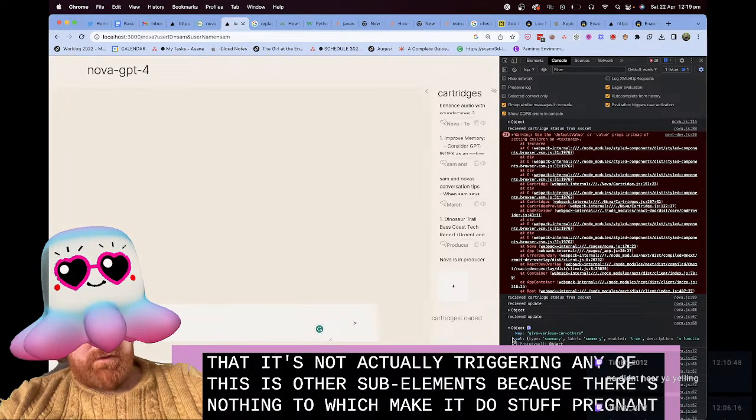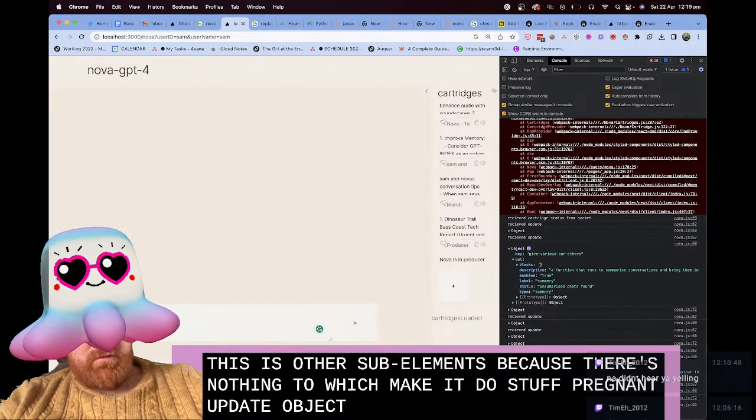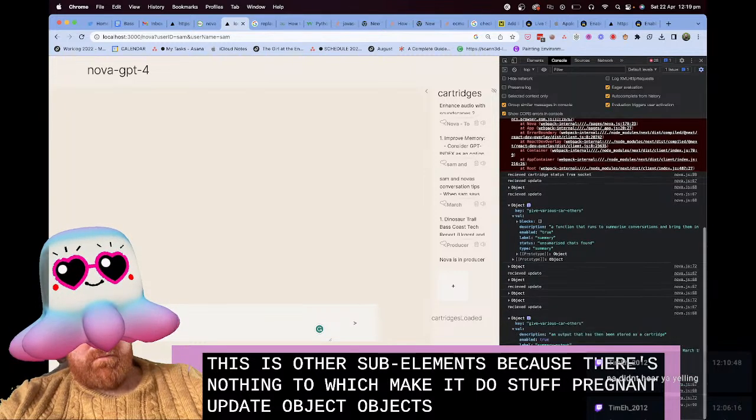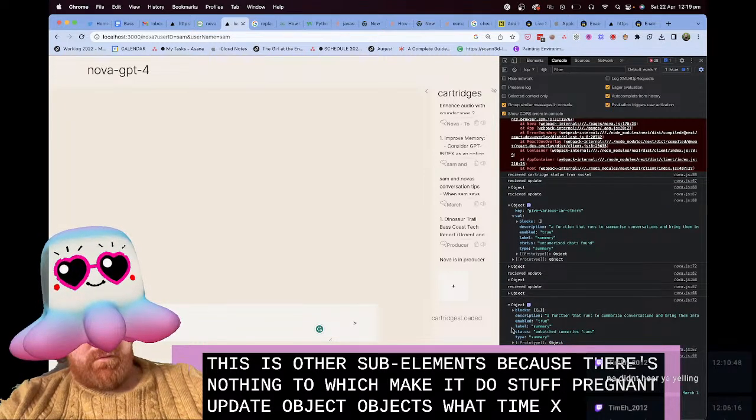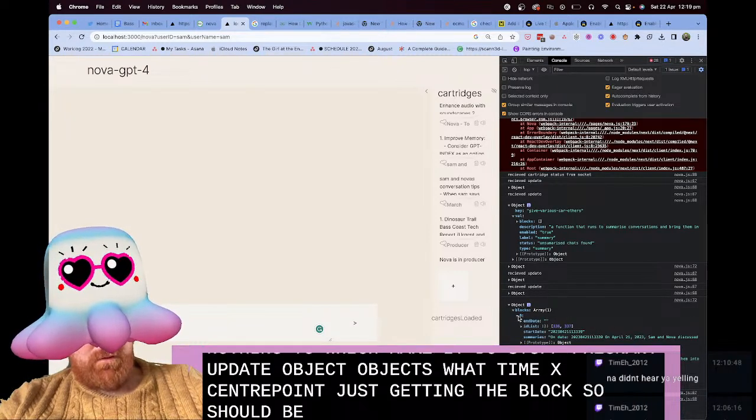Received update object. It's getting this object a ton of times. So at that point, it is getting the blocks, so it should be showing them.